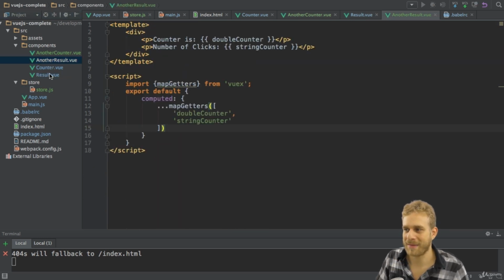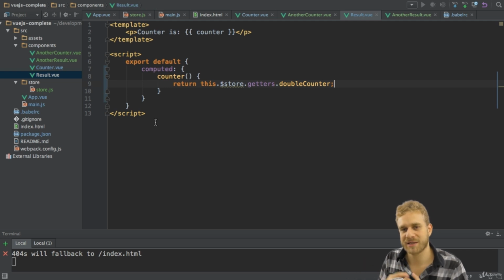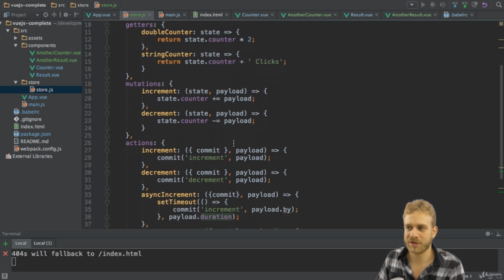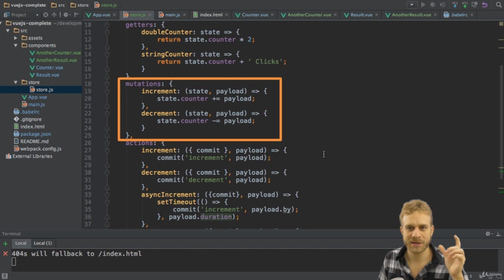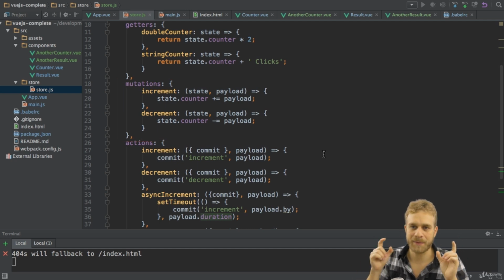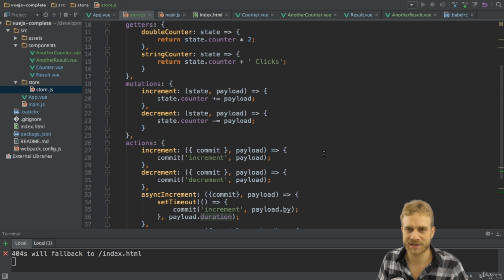In another result, we use map getters, this little helper, to create a couple of computed properties automatically, which we then can use to access our state or our properties in the state. And in result, we do it directly by accessing this $store getters, since we only use one getter here. We could use map getters here too, of course. Getting is nice, but in order to adjust and change our state, we use mutations. Mutations take the state as input, and optionally, they also get a payload. The payload is basically data we pass to mutate the state. Here we then directly manipulate the state and therefore overwrite the old state.